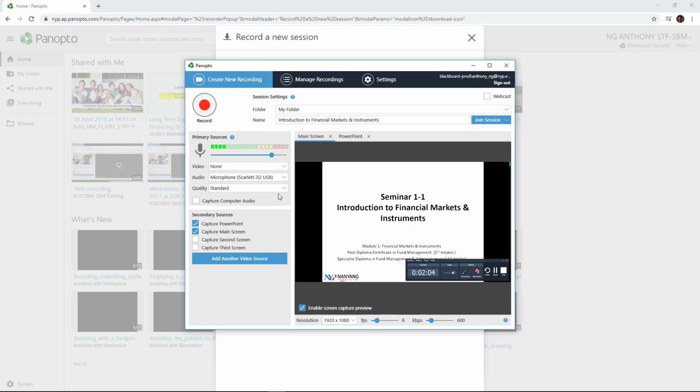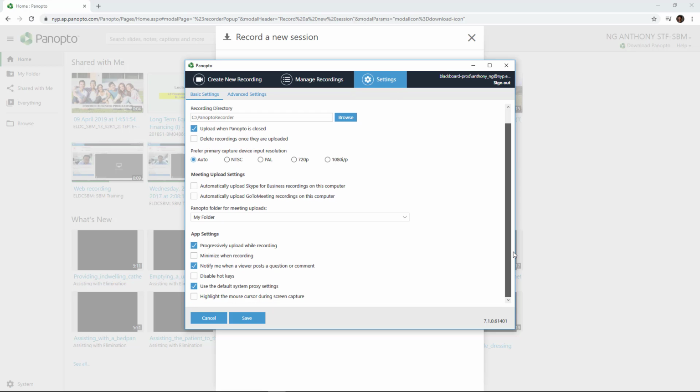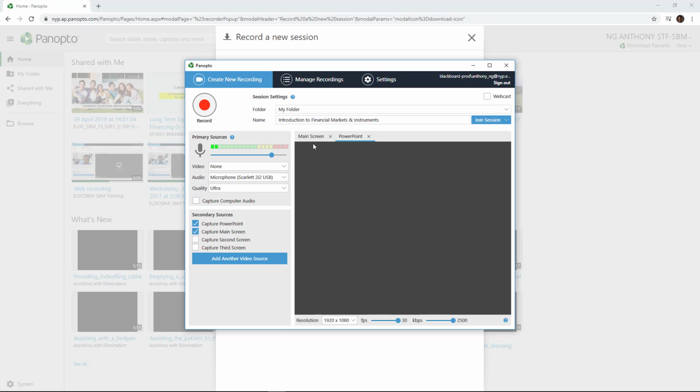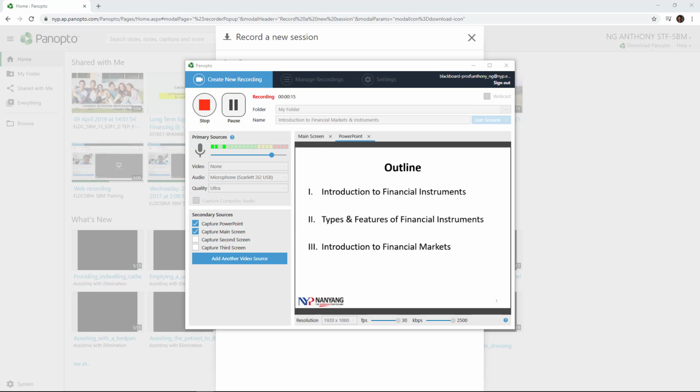Okay, the quality, I'll set it to ultra, and the frames per second, depending on your laptop, you can bump it up so that it is really clear, but your laptop might overheat. Just bear that in mind. You might have to play around with it to make sure it's all fine. So I'm checking all the settings and also the advanced settings. I do want to capture in MP4, and I'm happy with this, so I'll click record. Okay, so I can get started with my presentation.